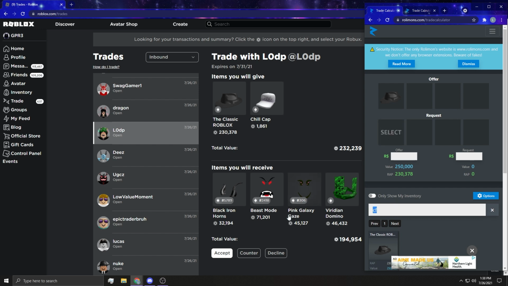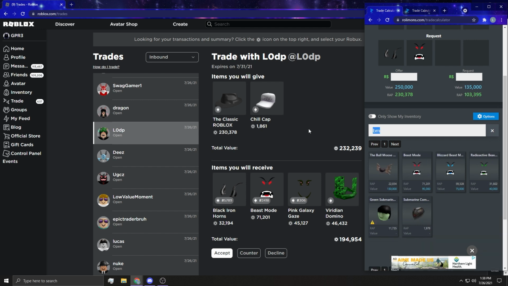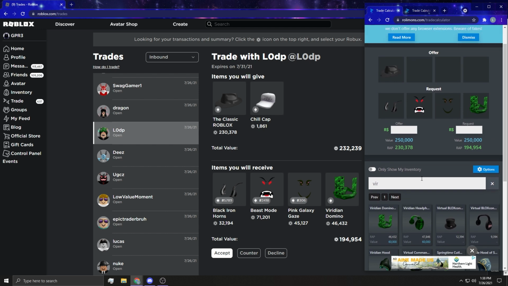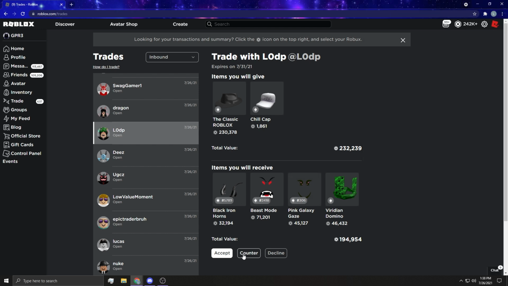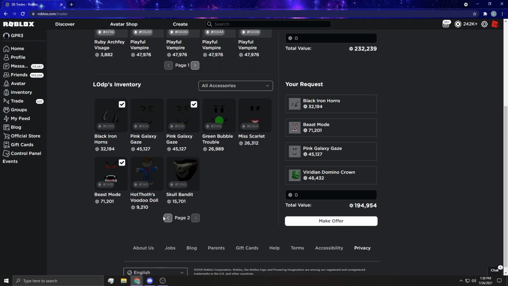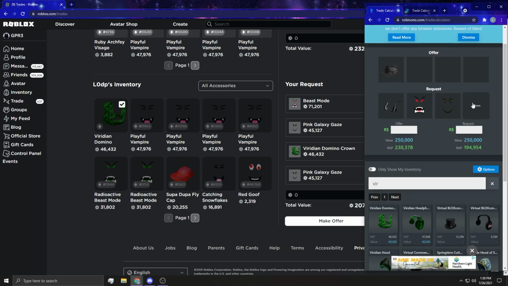Okay, we're not even gonna bother adding chill cap because that's just stupid. We can just do the 2000 math in our head here. Beast mode, pink galaxy gaze, and the Viridian. The crown, not the headphones, like an idiot. Yeah, so this is a 2KL for me. Classic Fedora may be peaking, so Classic Fedora for show could be peaking. I'll probably maybe do this, maybe. Not too entirely sure. Viridian 60.